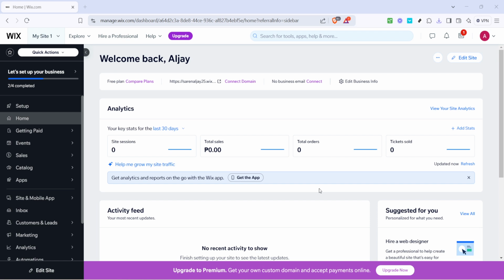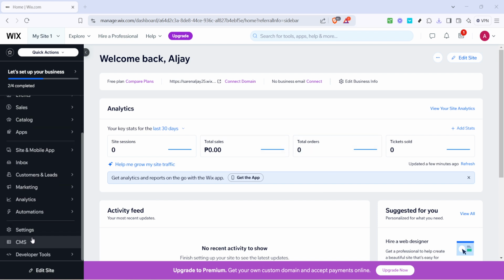To get started, you first need to navigate to your Wix dashboard. You can do this by opening your web browser, heading over to wix.com and logging into your account. Once you're logged in, you'll see your site or sites listed on the dashboard. Select the site you wish to unpublish by clicking on it. This will take you to the home section of the dashboard specifically for that site.